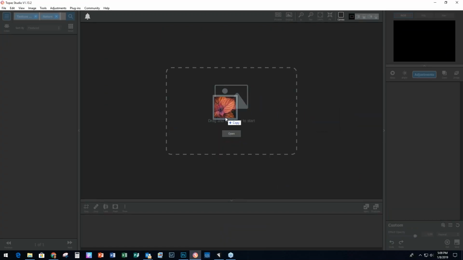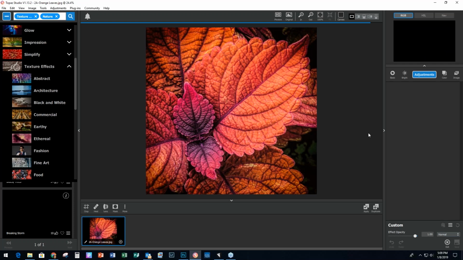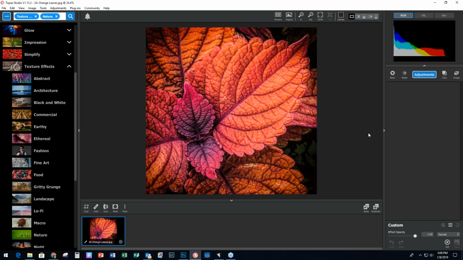So I'm going to bring in my next image. And the first few are kind of flowers and leaves and stuff. Don't worry, I do have some things that are not just flowers and leaves. So we will get to those shortly. I know people like to see different things.